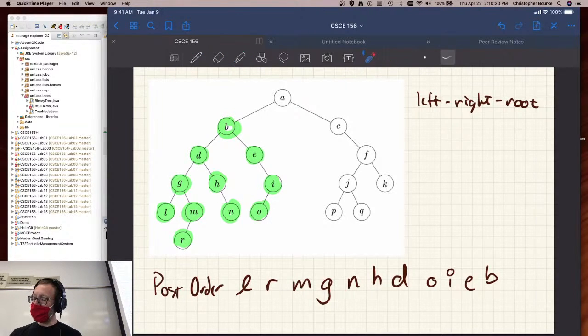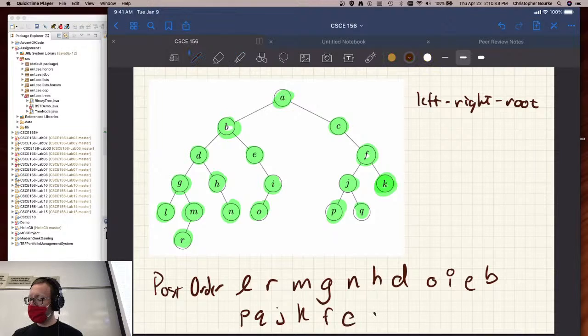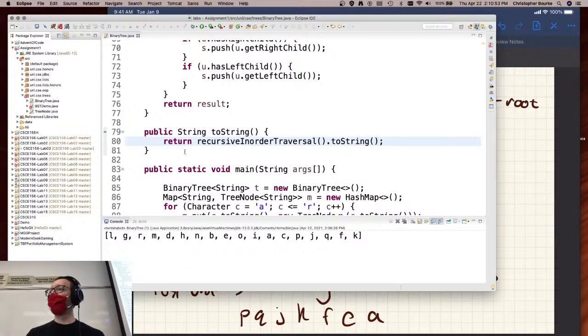We don't process A. We take care of its right subtree first. Fast forward through all of that. We take care of P, Q, J, just as I said before. Then we take care of K. Then F, because we took care of K, then F. Then we're free to take care of C and then A. Okay? Now how do we do this one recursively?